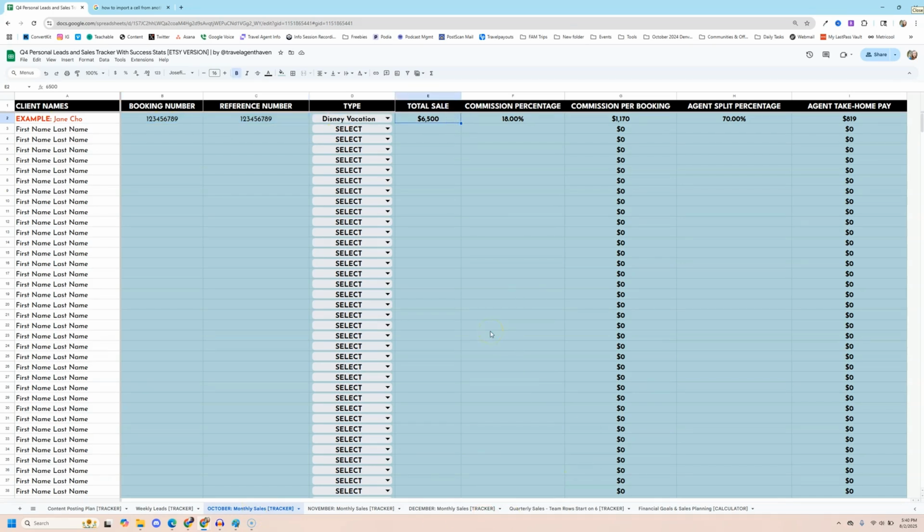Now, one point of confusion for travel agents is how much money they are actually making compared to the total sale, considering their commission percentage with the preferred partner or the supplier. And then also what many agents miss is that there's also an agency split. So in the total sale, 18% of that is commissionable. So that means 18% of 6,500 is 1,170. But that is not the take-home pay as a travel agent.